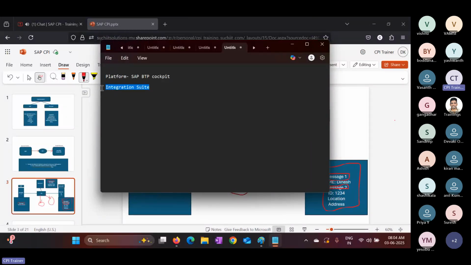It's nothing but a CPA. We call it Integration Suite in the real world, but this is the CPA application. Integration Suite is one of the applications under the BTP cockpit. BTP cockpit is a platform provided by the SAP. Under this platform, we can subscribe to the Integration Suite. We require a subscription if you want to use any integration. So we require the BTP cockpit platform, and under it, an Integration Suite subscription.